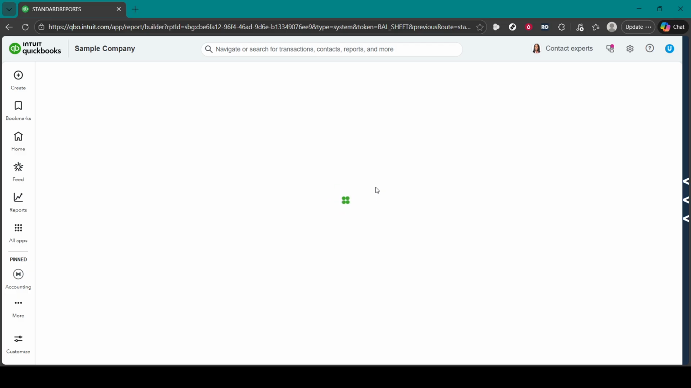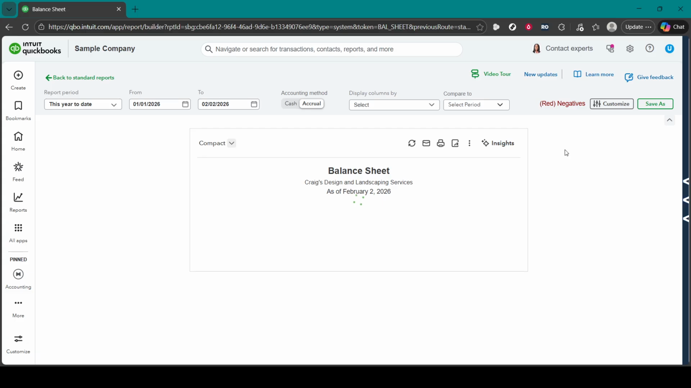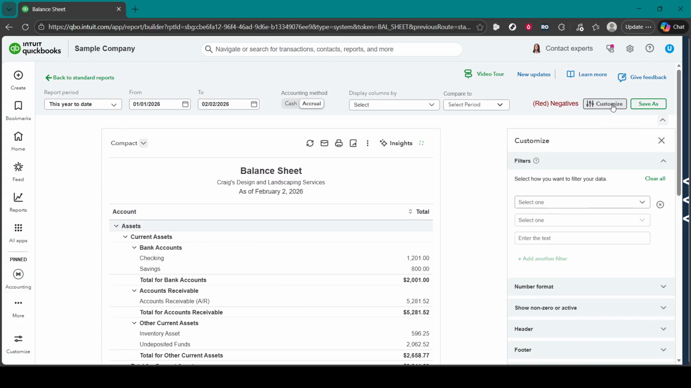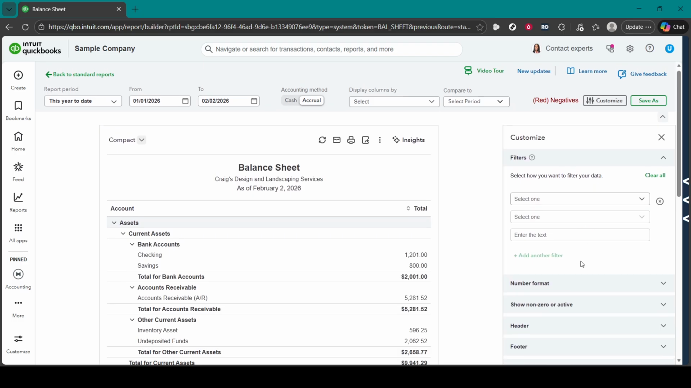At the top right of the report, select Customize. This opens a panel on the right side with powerful options. Think of this panel as your control center. Under General, choose your report period and accounting method. If totals don't look right, double-check cash versus accrual here. This setting often explains differences.